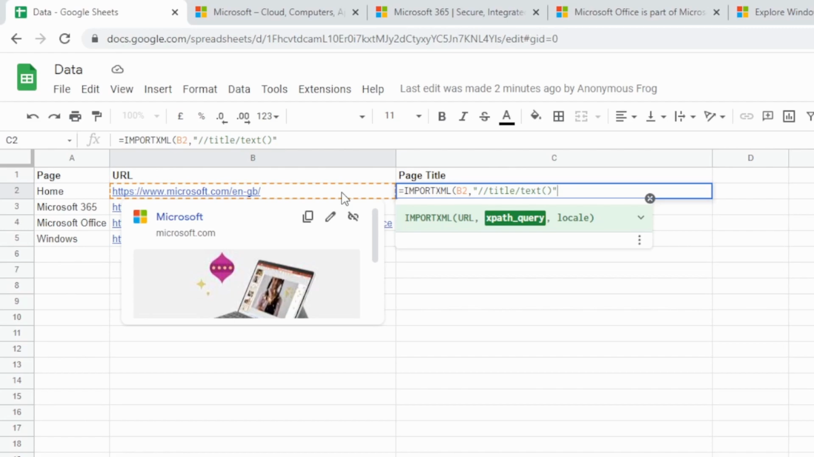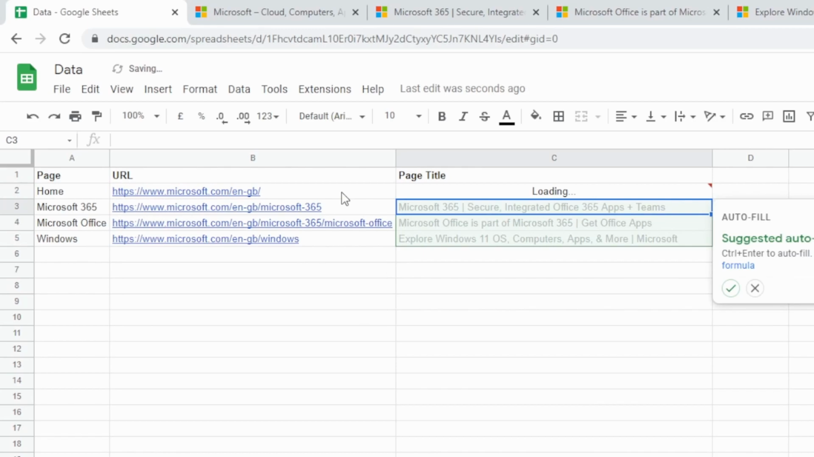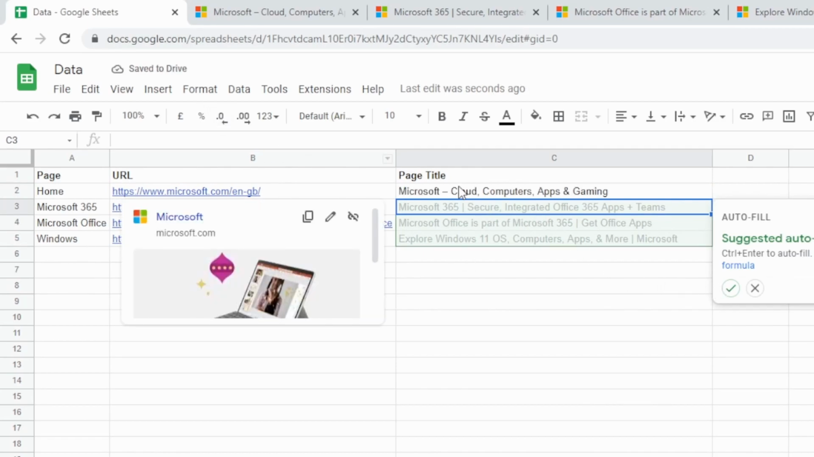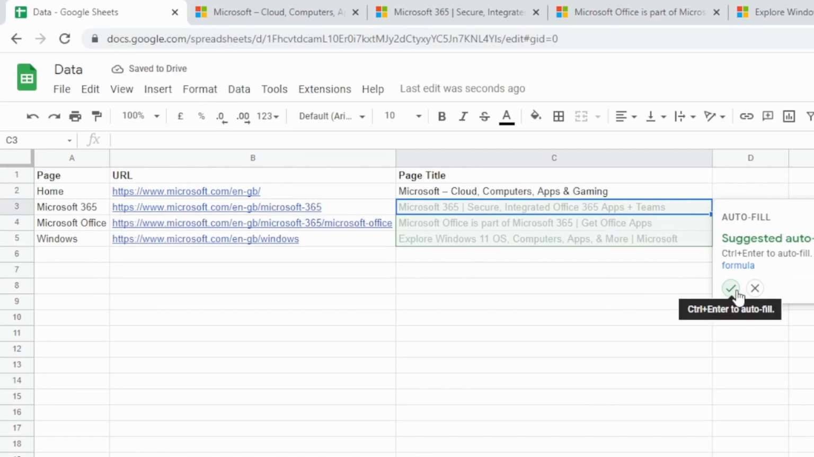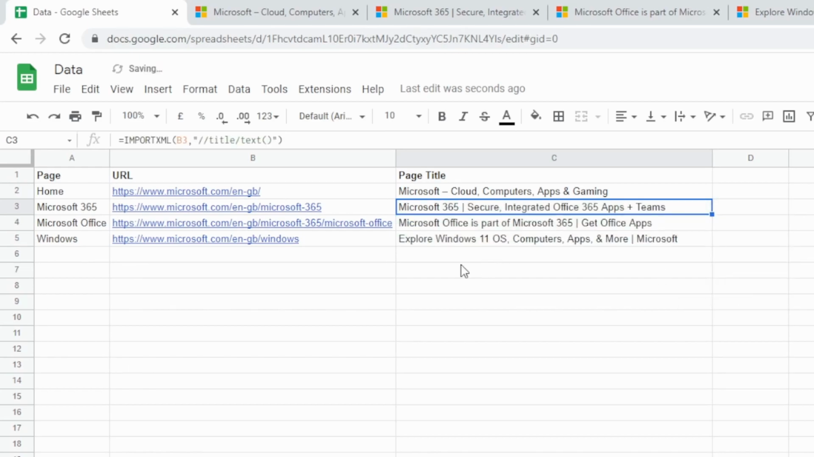And then we just need to close this off, hit enter, and then you'll see it's already suggesting the autofill and they've already appeared in. Click enter like that, and then there you have it.